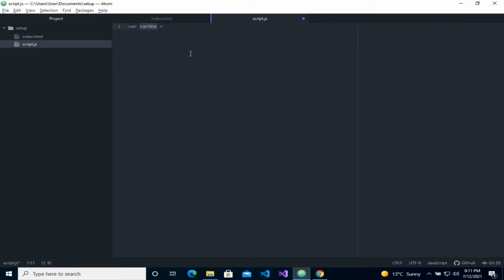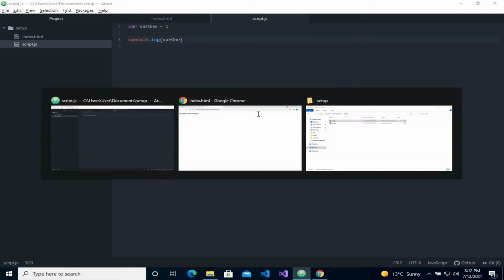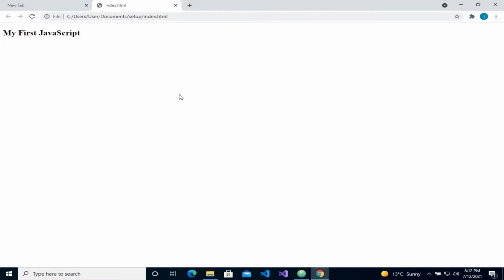So I'm going to set the value of var1 to a number, and then I'm just going to type console.log, and within the parentheses I'm going to add the name var1 into the parentheses. I'll save this, go back to our browser.